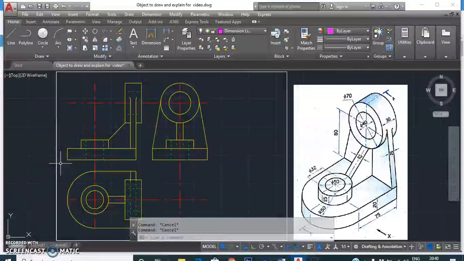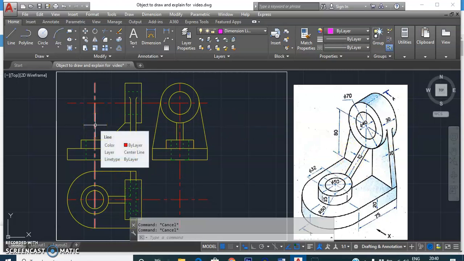Dear students, in this video we will discuss giving dimensions to the orthographic views drawn for this particular object. We have drawn its side view, top view and front view in the initial video lectures. So let's start with the dimensions of these three views for this object.